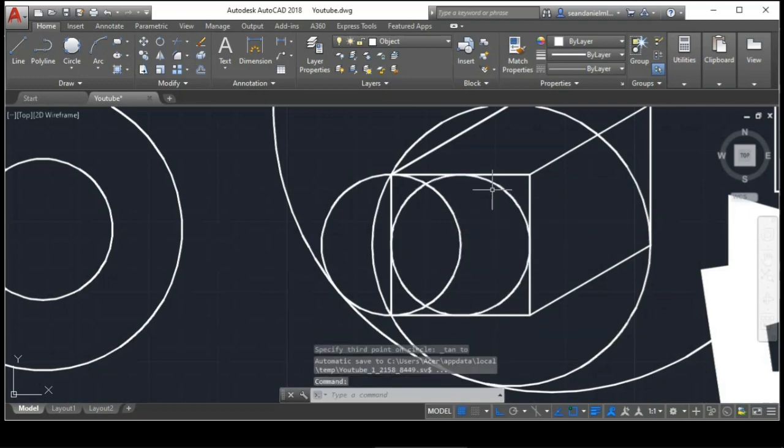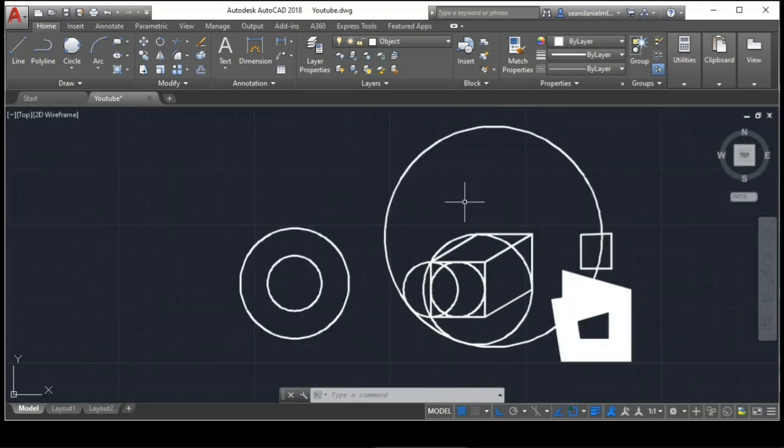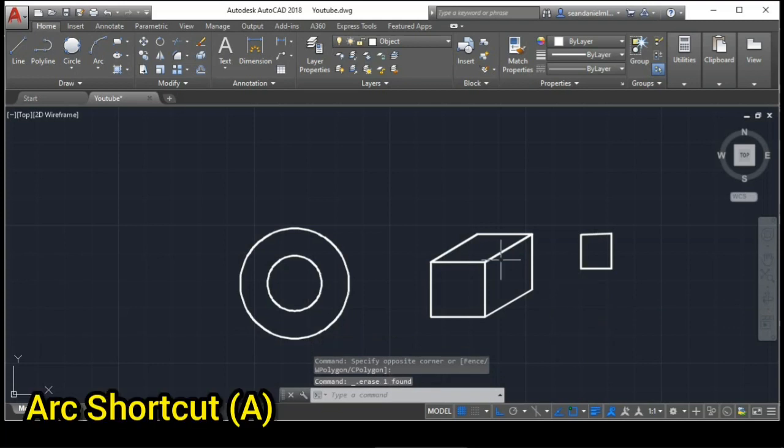As you can see, it created a circle that has tangent on 3 points of these 3 lines. So that's it for the circle. Let me clear these circles to clear up the workspace. Also this polyline. Now let's try the arc.